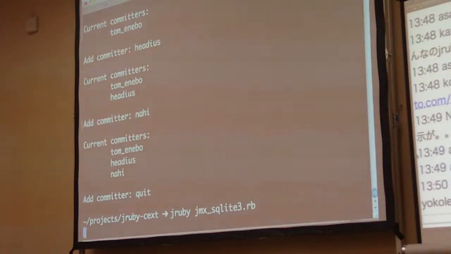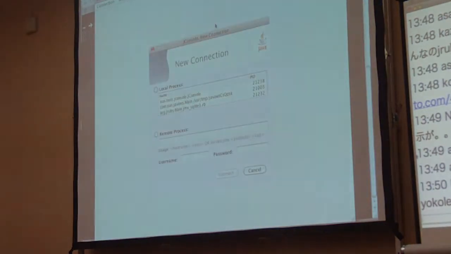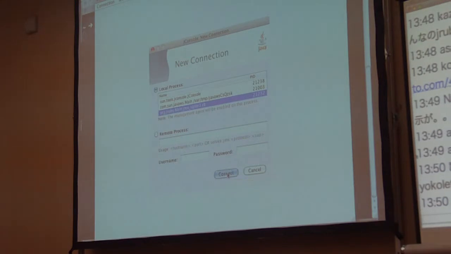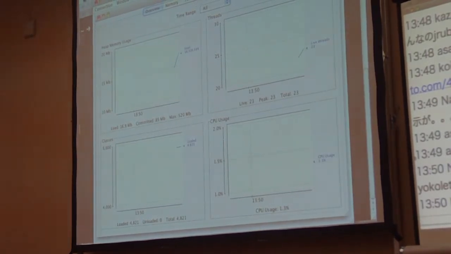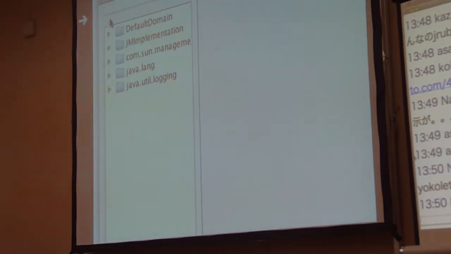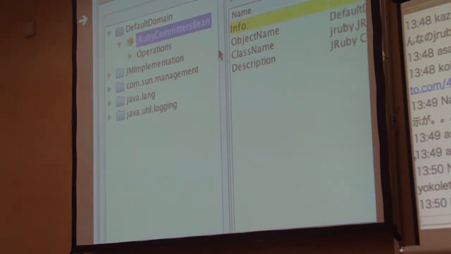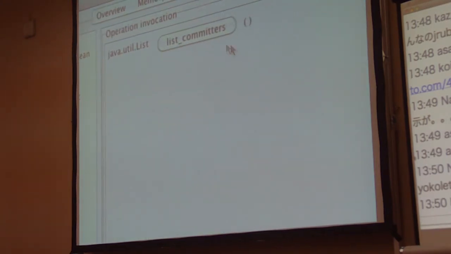Okay. JMX SQLite 3. Okay, so that'll start up. Okay, that's booted. Let's do JConsole. I'm really impressed because Charles made this demo about 2 hours ago. Yes, it's exciting. Okay, so there we found our process, connect to it. Of course, you can see all of the management stuff, threads and CPU and everything else. But let's take a look at the MBeans here. So you can see in the default domain, we have our JRuby committers bean, and then operations on the bean. So list committers, what do we have?